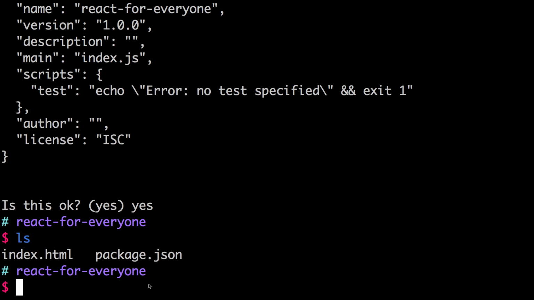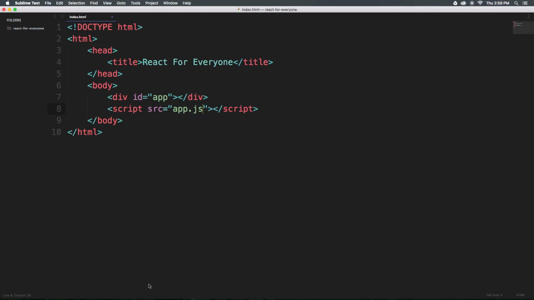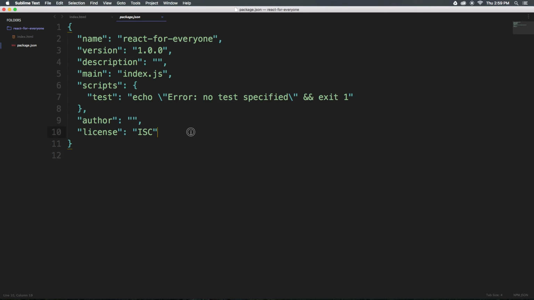Let's actually just head back to Sublime. I'm going to edit the package.json file manually here. And down beneath license, I'll add a comma. And inside of here, we're just going to have devDependencies like so, colon, and then an object. Now inside of our devDependencies, we need a couple of things.